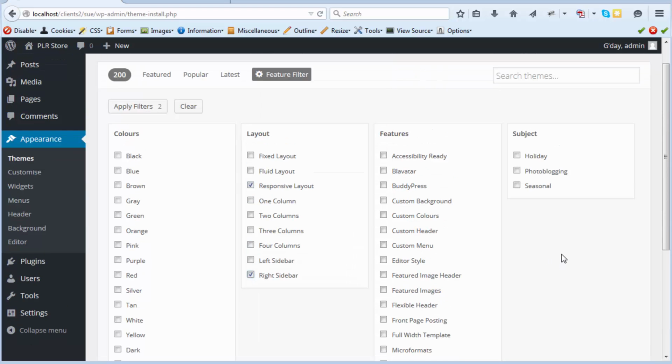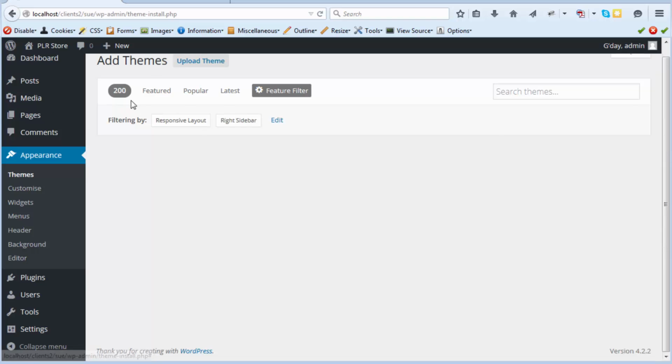What else? We won't worry about any other filters for now. I could put a custom header again, but we might get a really nice theme that doesn't have a custom header, and that would be really unfortunate to miss out on. So with these two options ticked, let's apply our filters to the blog search.